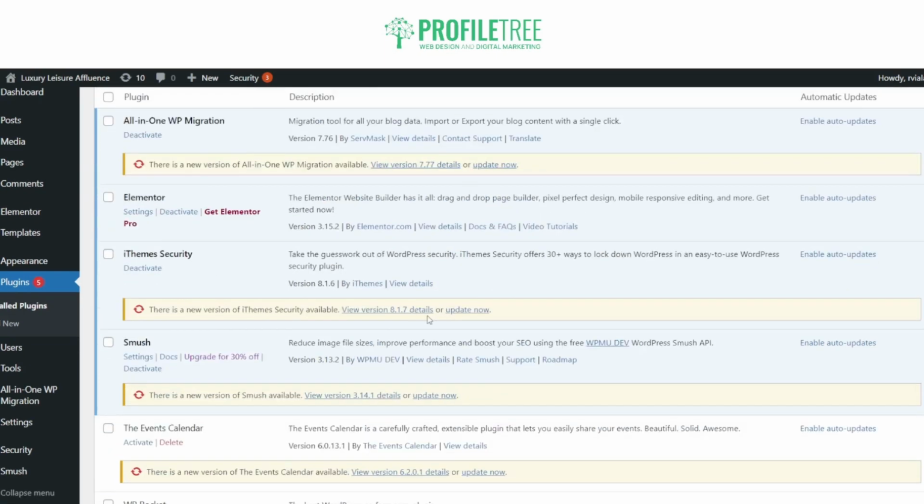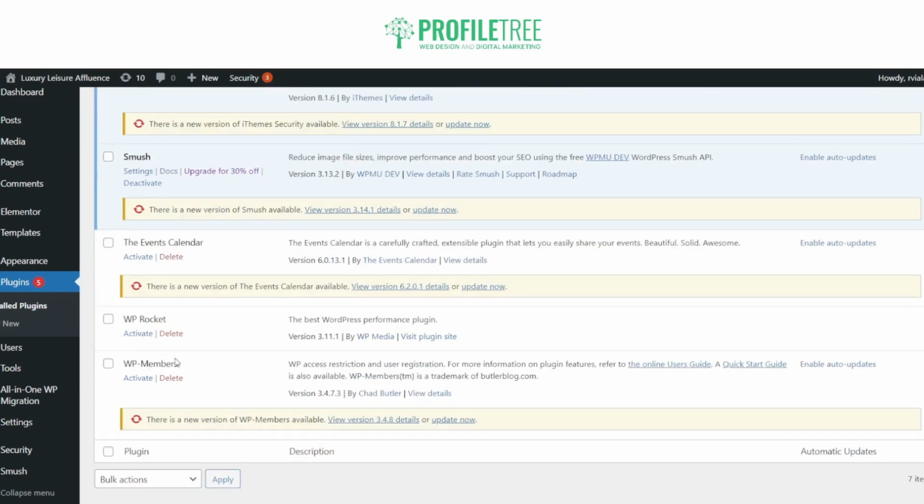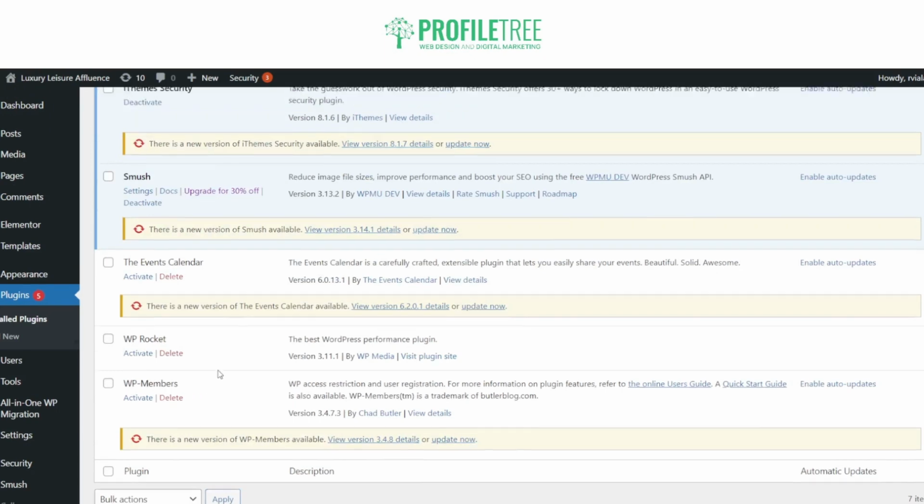So again, for security, that's great. We've got Smush, and that's to boost performance and SEO. We've got the events calendar as well, so we can share events and build some calendars on that as well. So that's a plugin for it. There's WP Rocket, and we also have WP Members.